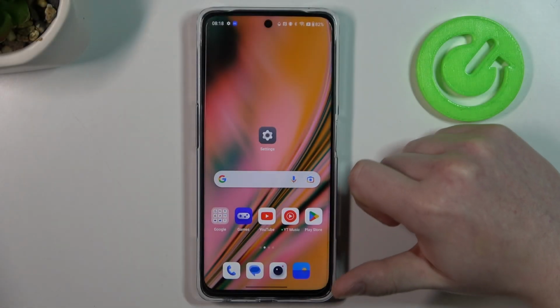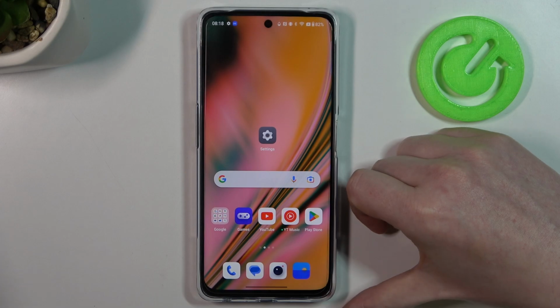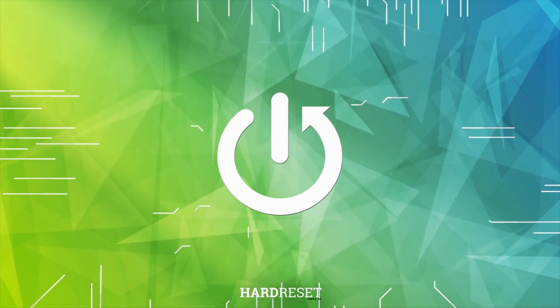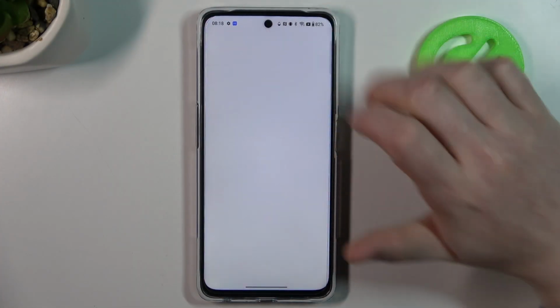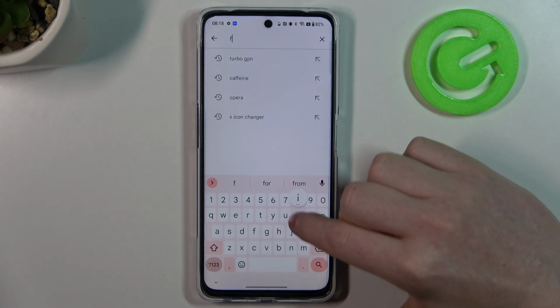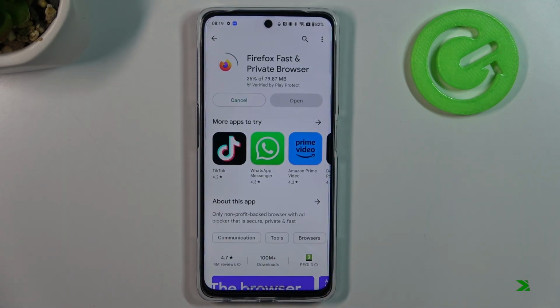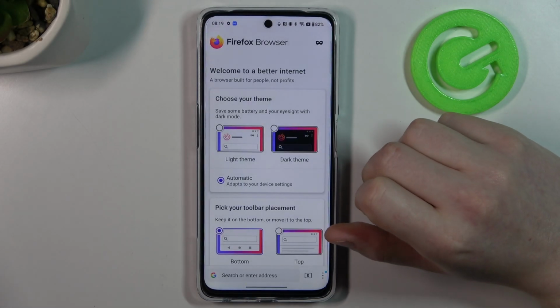Hello, in this video I want to show you how to install Firefox browser on OnePlus Nord CE 3 Lite. And to do this, we'll need to open a Google Play Store. Now let's find the Firefox. When it's ready, click on the Open.